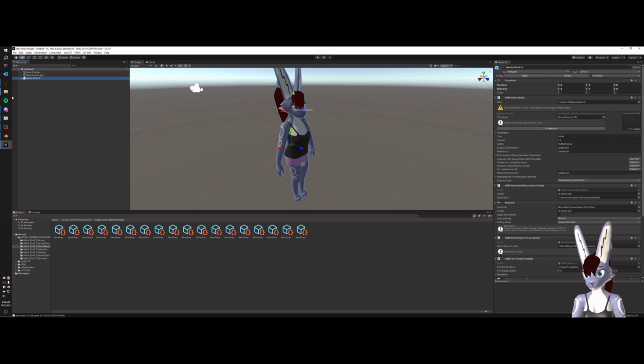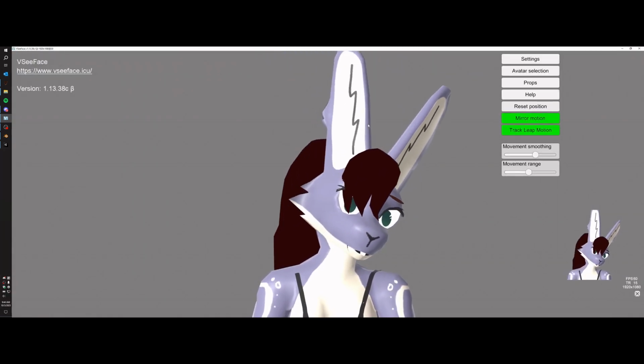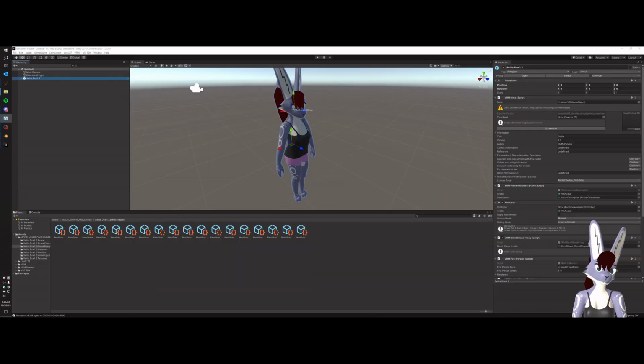So now we can open our VSeeFace and load up our model, and there it is. Everything's working. So hopefully this has been helpful. If not, I apologize for confusing this further, but to me, this information was not easily accessible on how to move from Blender to Unity to VSeeFace. So hopefully this helps.